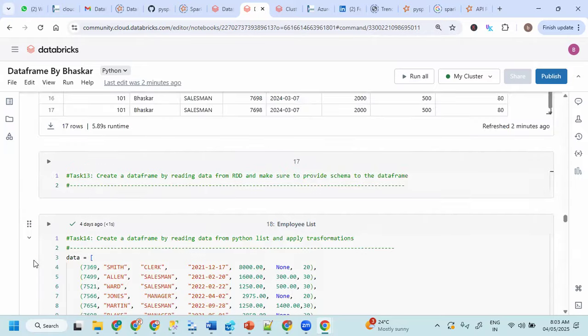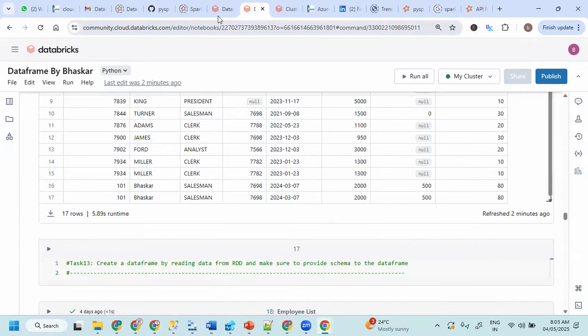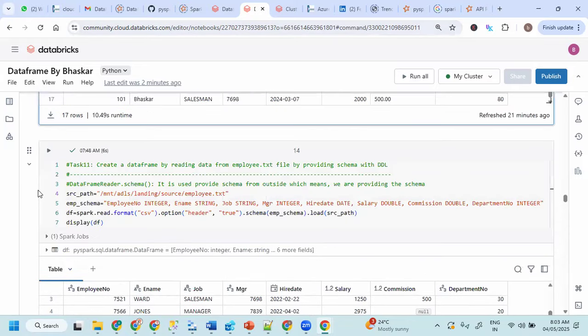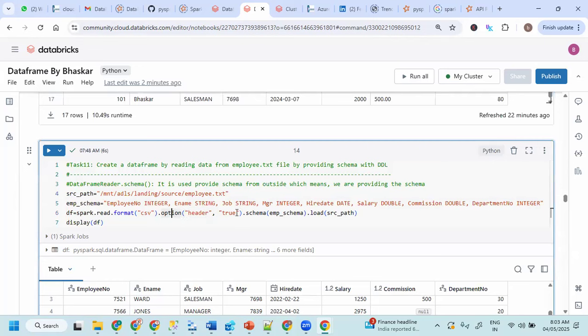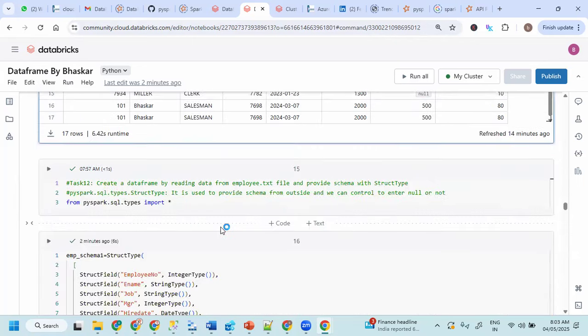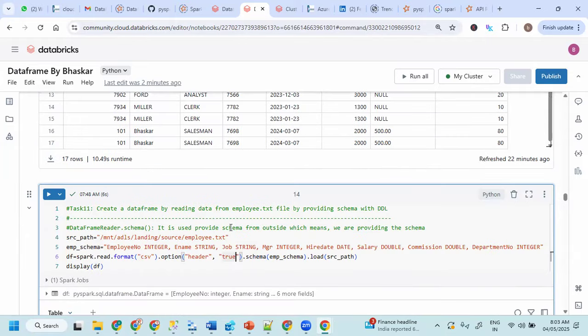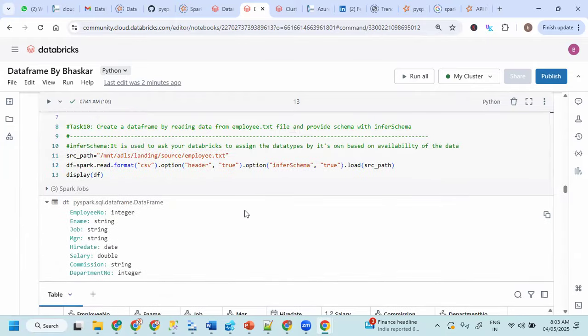In the same code, you called the option method two times, right? Option header true, and again. Is it required or not? You can have options also. There is only one that we can use: options with inferSchema and header true. That is fine, right? No need to declare that. Yes, header. Somewhere, let me show you here.